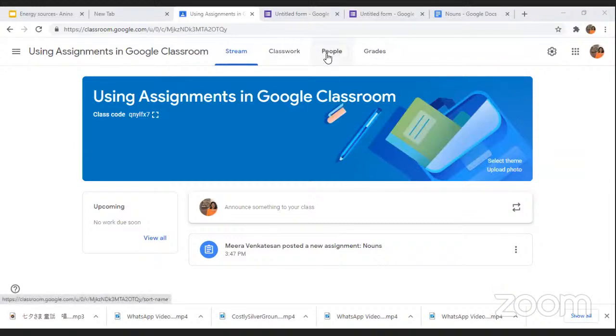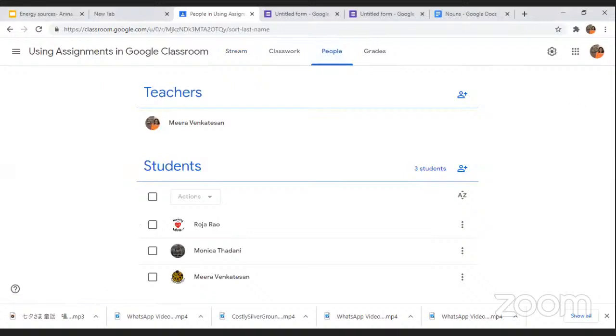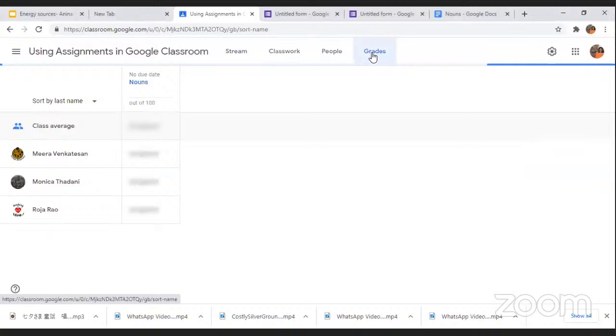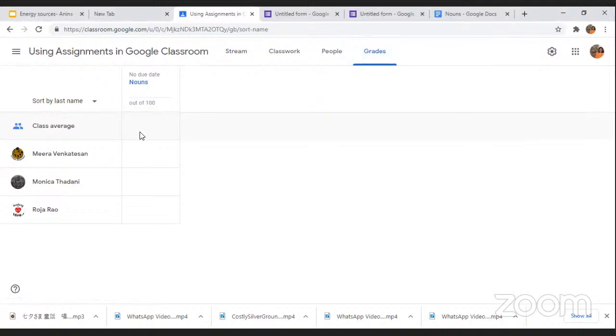Okay, so now you go to people, right? So these are your grades, and then you go to grades. I haven't graded anybody here. If you are giving your grade, it will come right here. So you can enter your grades right here.